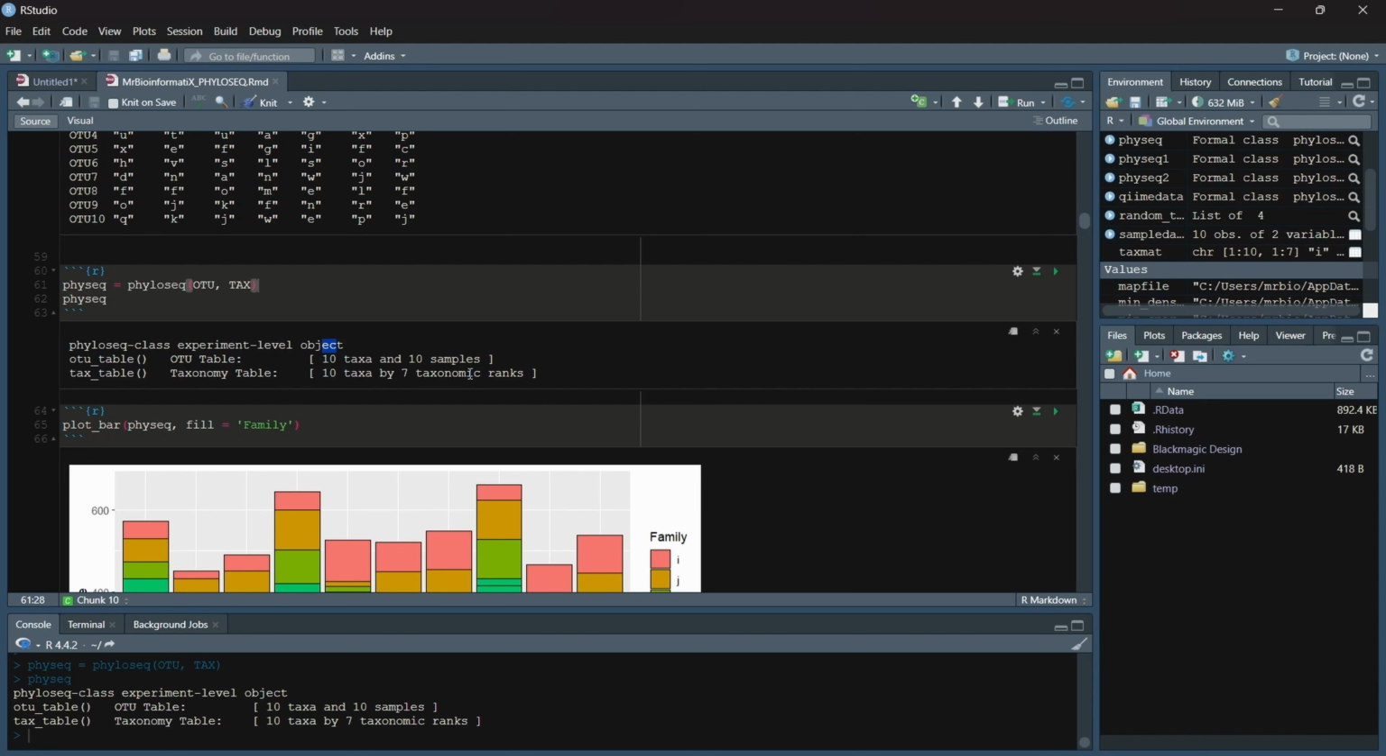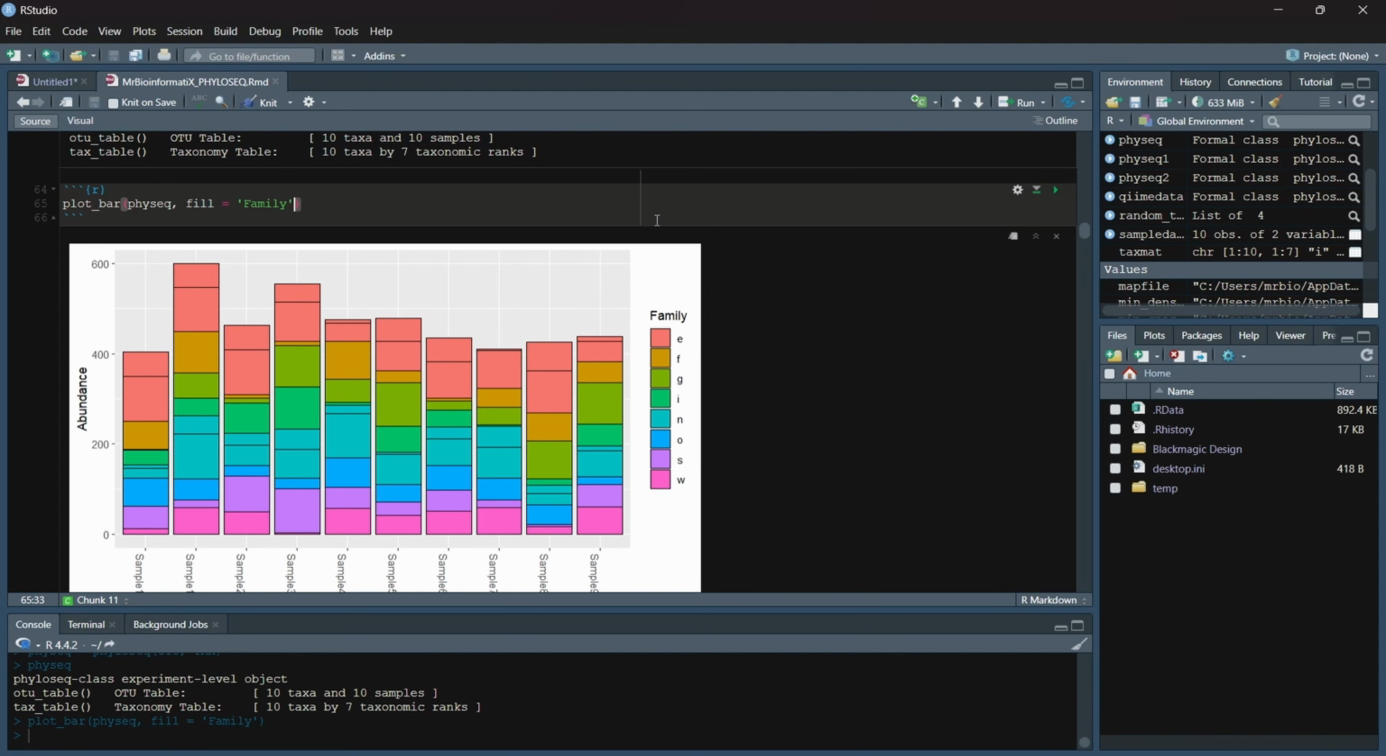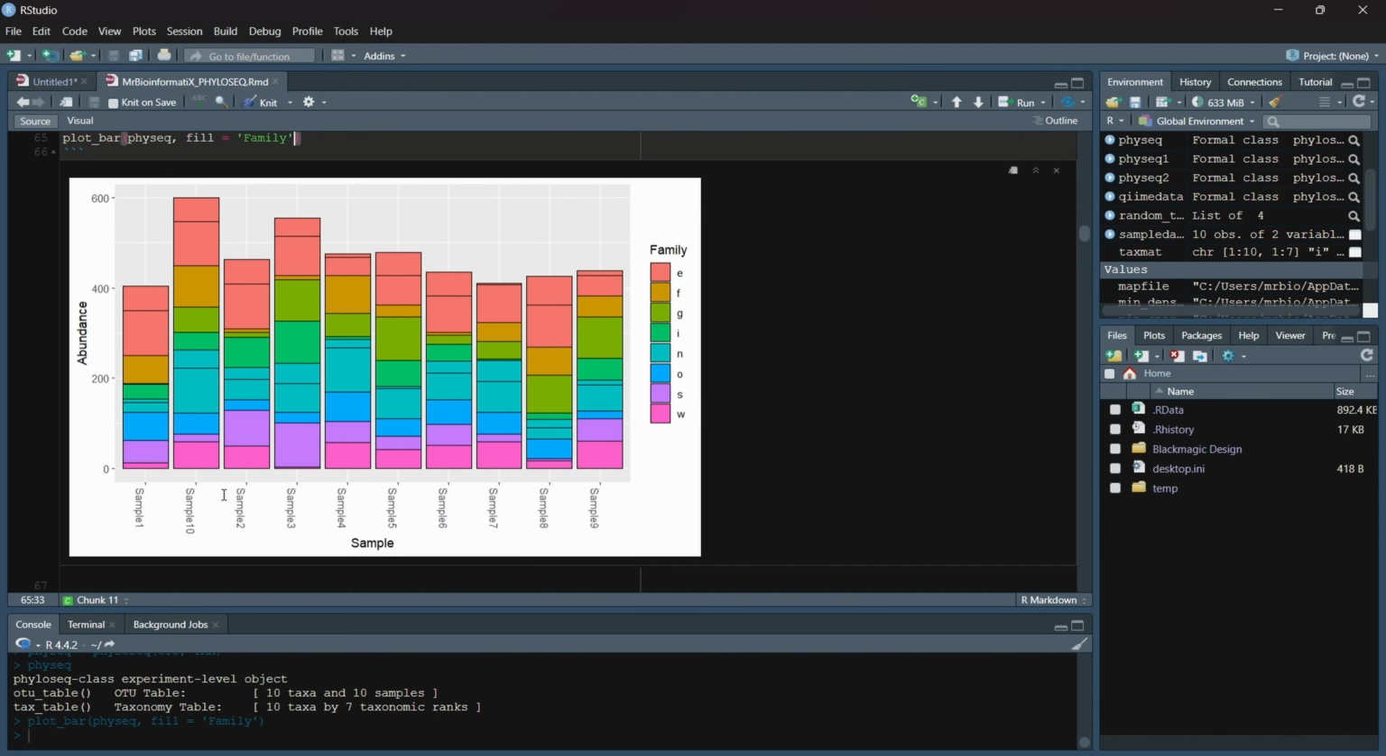So now, let's create a stacked bar plot of the microbial composition from the physeq object. So we write plot_bar and we put physeq, fill equal family. Let's run our code. So as you can see, family is the letters that we put. Each letter corresponds to a color. We have the x-axis, which are the samples from 1 to 10, and the y-axis is the abundance. So we have different colors assigned to various families of microbes based on the family classification from our taxonomy table.